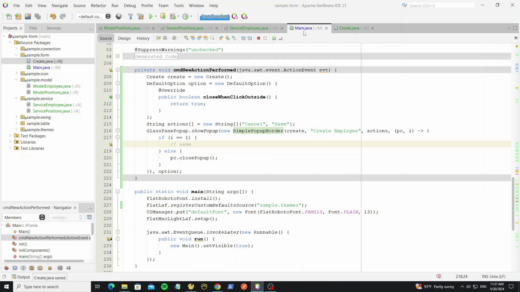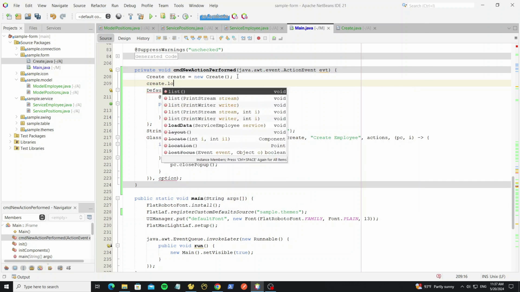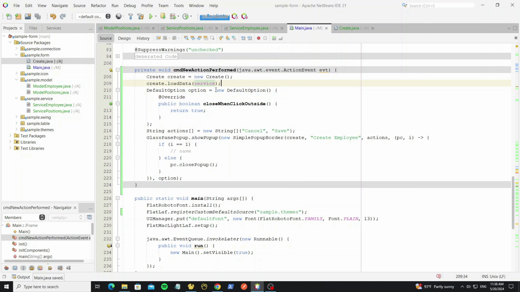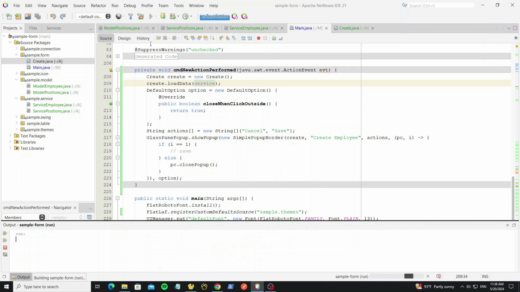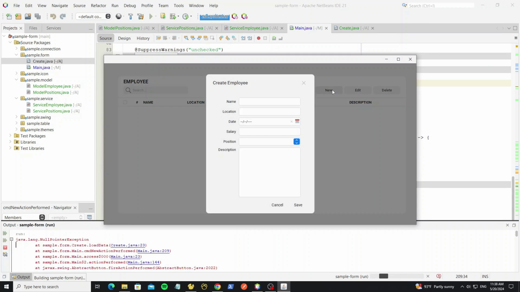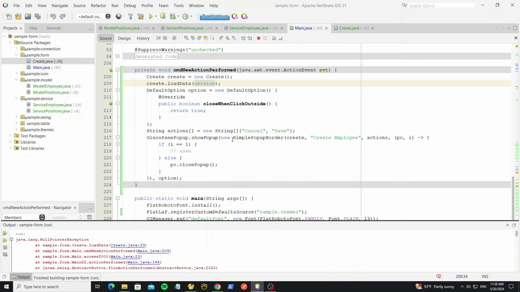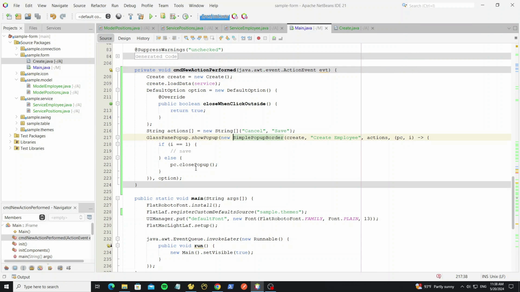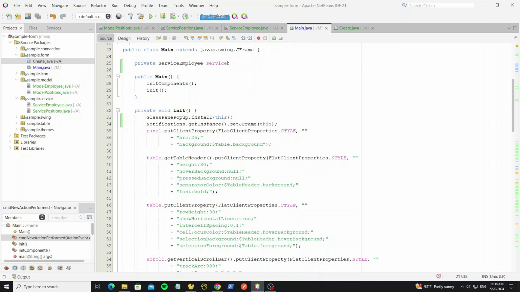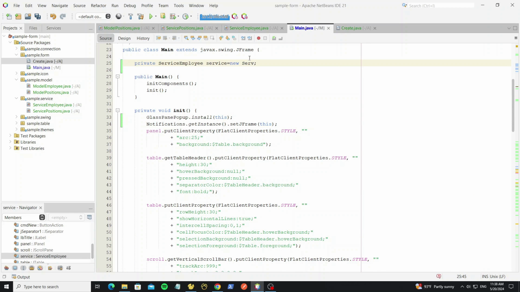Now go to the main form again. So we can call the method to load data here, and pass the service employee here. We get an error because we forgot to initialize the service employee. So we can initialize it here.